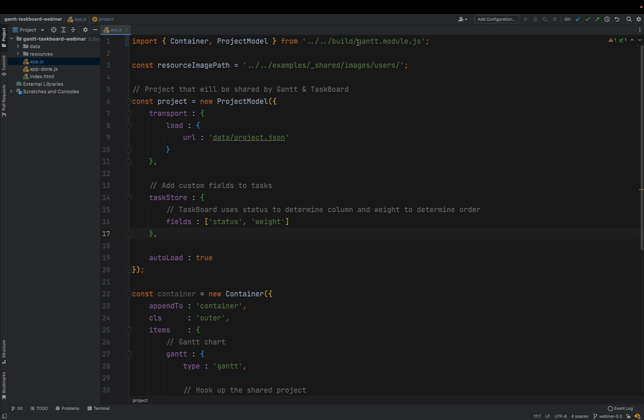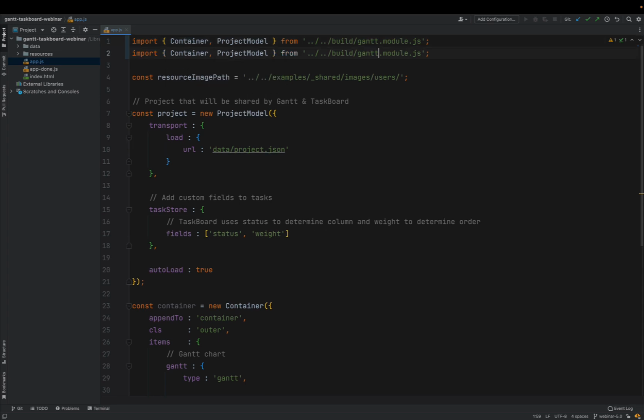It imports from the module bundle. We are going to combine products and use thin bundles. So the first thing I'm going to do is to replace this import with one import of project model from Gantt's thin bundle and one import of the container from core thin bundle.